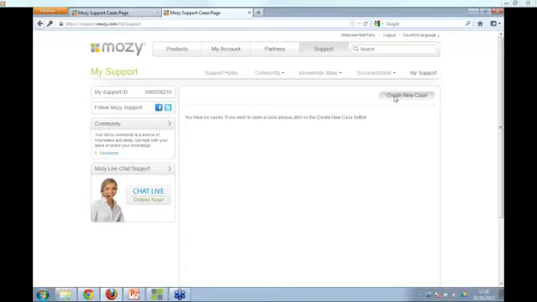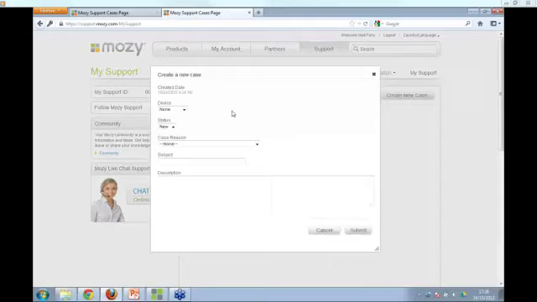Okay. If you want to create a new case, you can do so from here. Okay. So I'll give you the created date. You select your device. You select the status, your case reason, subject, and a brief description. Once you fill in those options, you submit it, and it will be submitted into the support queue.